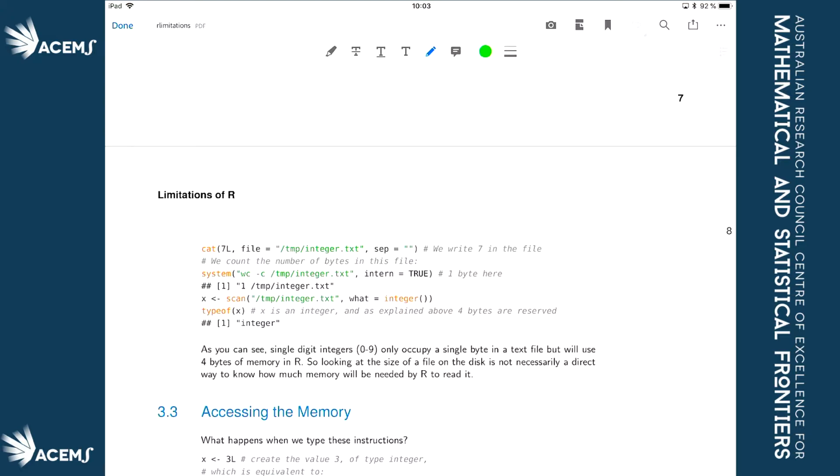Very simple example where here what we do, we create this. Of course this path in Windows will not work, so you just have to change the path. It creates this integer.txt file that will contain just one integer, 7. In R, if you want to specify it's an integer, you put this L, big L, at the end. So 7L means it's a 7 integer.